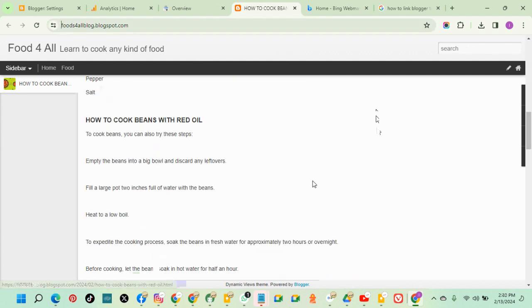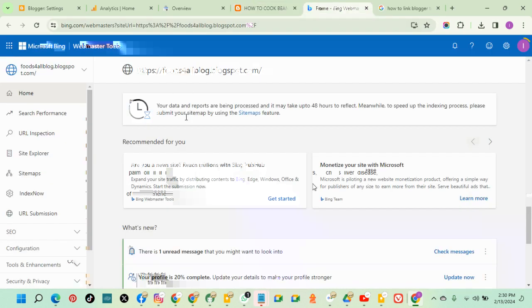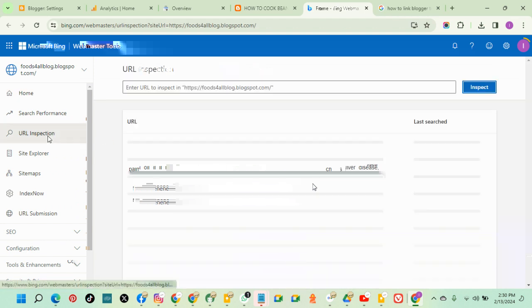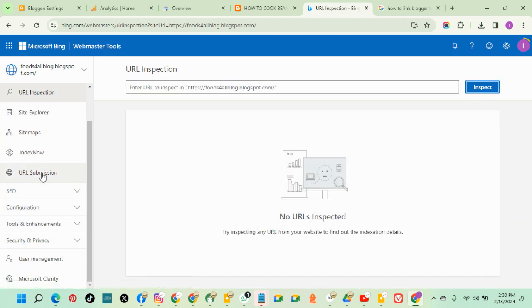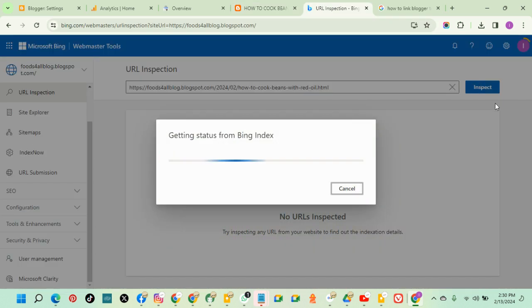So click on the post, copy the URL in the address box, and go to Bing Webmaster Tools. You click on URL inspection. Basically, you can go to URL submission and submit immediately, but let us inspect first to find out if the content is on Bing search. That's what Google did when we pasted the link in Google Webmaster Tools. It inspected it and informed us that it is not on Google, and then we told Google to index it. So let's inspect first, because if you don't inspect, you are really not sure.